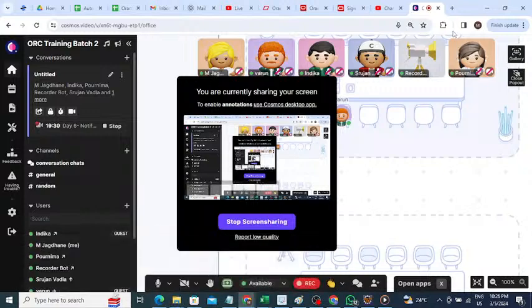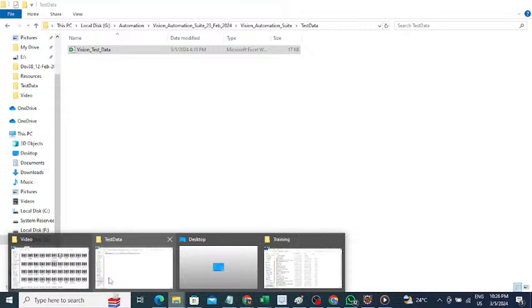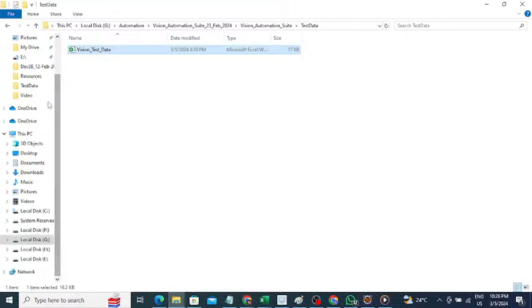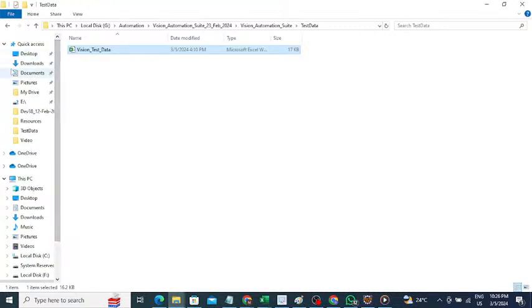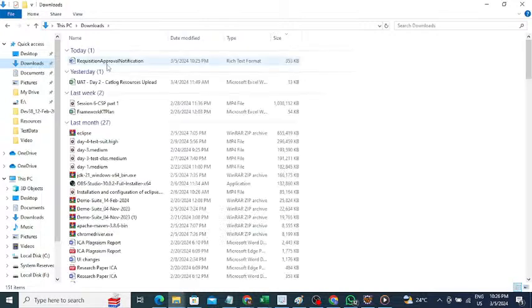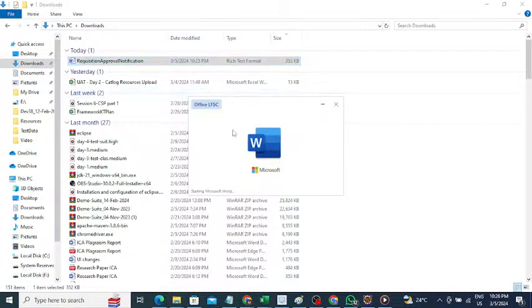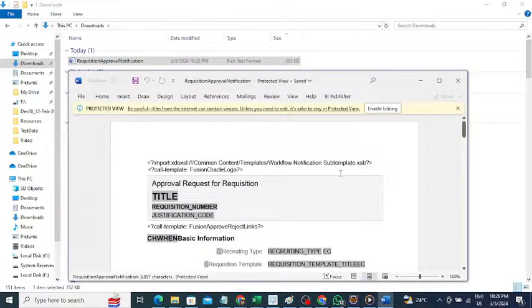It got downloaded. This is the approval notification. So this is an RTF file format. So we just have to add a template. This is a BI Publisher template. So in this RTF format, we just have to put the template, and depending on the, like, you can see.